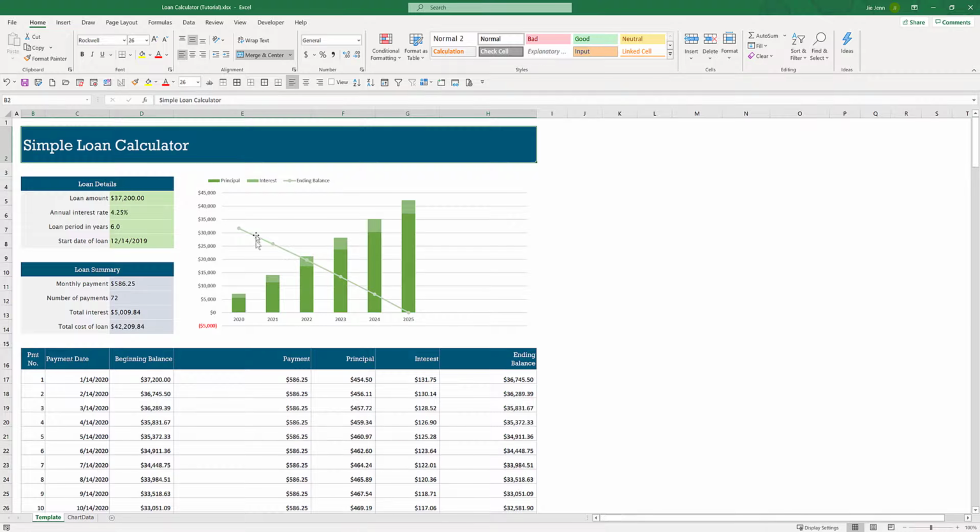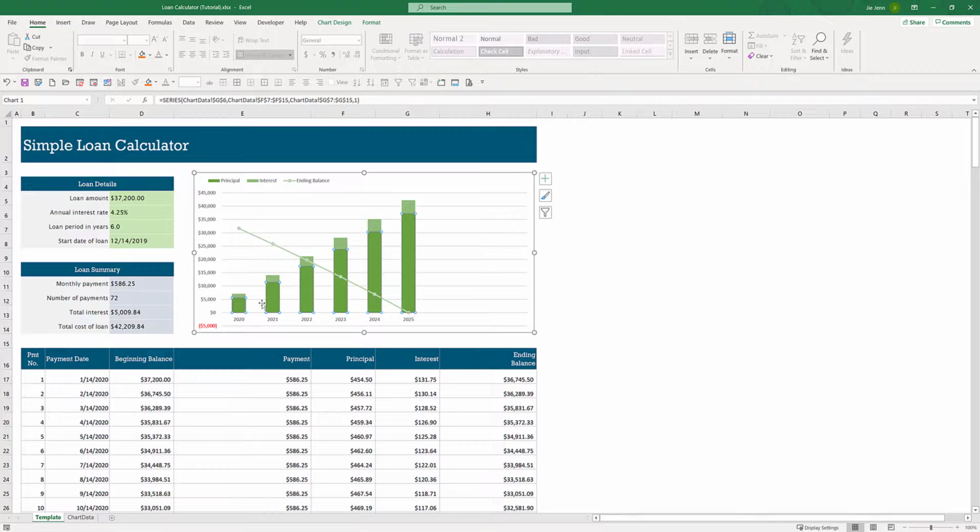And lastly, we have this stacked bar graph that will show you, up to each year, how much total principal as well as interest you have been paying up till that year. And here we have the line graph that is showing you the ending balance throughout each year.